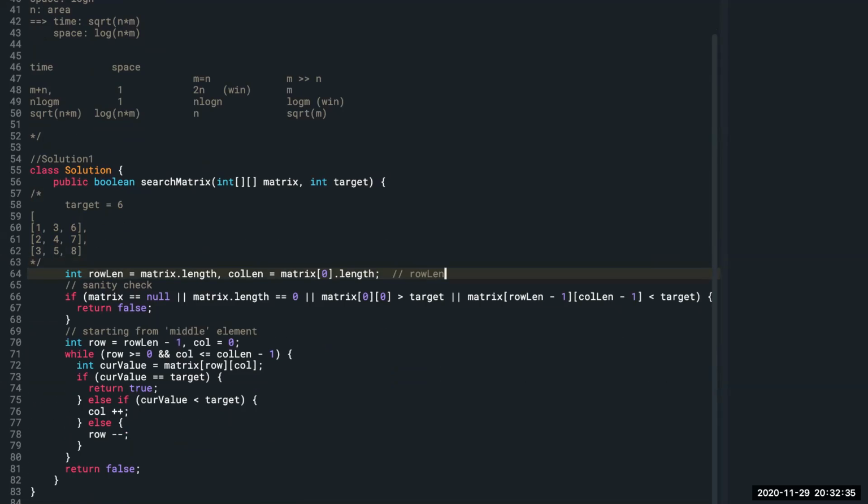All right, so at first the row length is 3 and column length is also 3. And then 1 is smaller than 6. 8 is bigger than 6, so we know we can search in this matrix. All right, and then at first row is 0 and column is, oh, sorry. Row is 3 and column is 0. And the loop invariant still keeps.